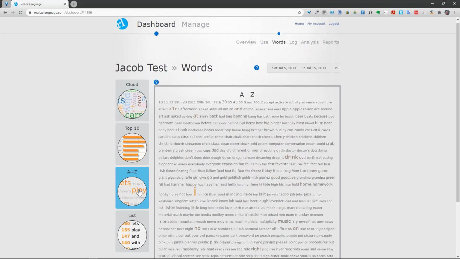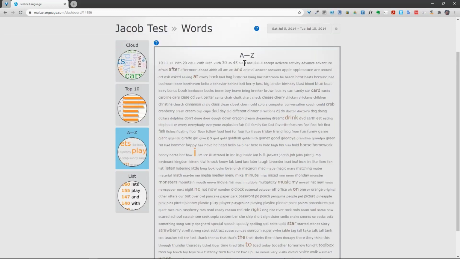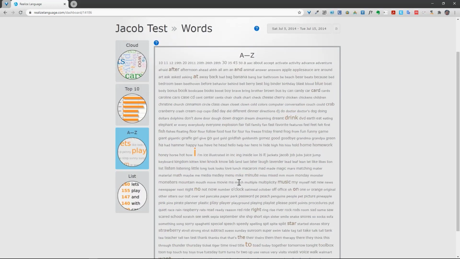The A to Z is another useful feature where I can now see all the words that my client has used in this time period. So I scroll down here, you'll see we go from the word A down to the word zip. And so you'll see this is basically a count of all the different words my client has done.